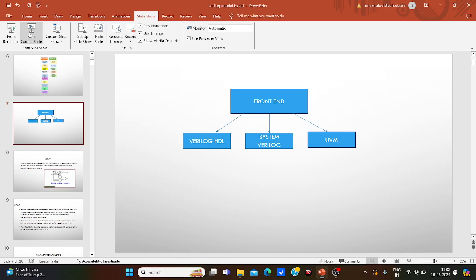Okay, so this is about front end VLSI and back end VLSI. I hope you understood this. So this is all for today's session. As I already told you about these three, Verilog HDL, SystemVerilog, and UVM, sorry, these two languages and this methodology, we will be talking about all of them, and what is there in each, in the coming sessions.